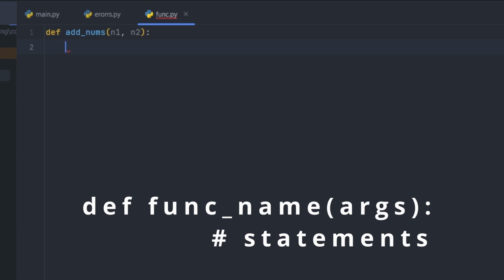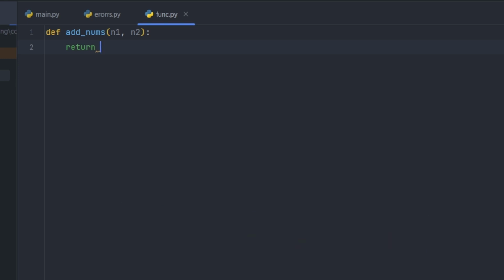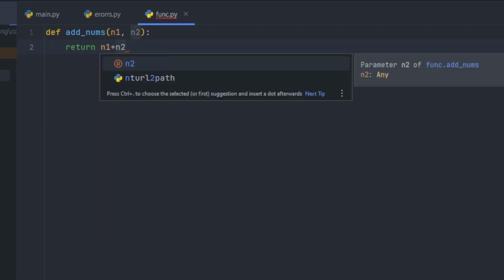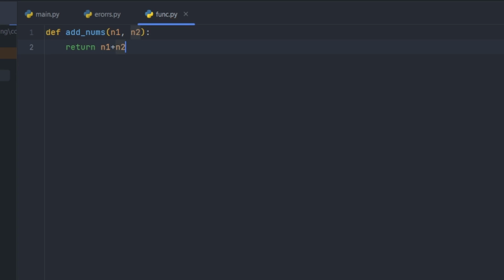So let's return. Return is something that, when you call this function, whatever operations you do inside the function, ultimately it will return. So let me show you: n1 plus n2. It's returning an addition of n1 and n2, right? So this is the basics of a function.